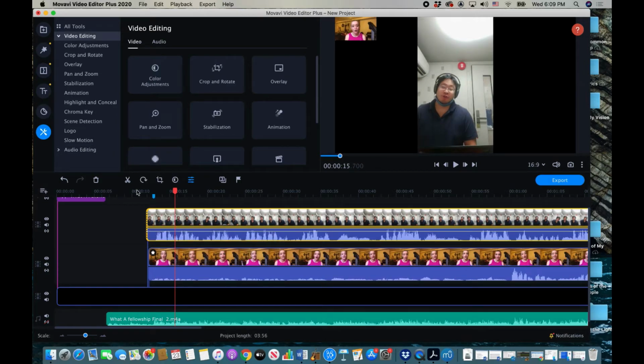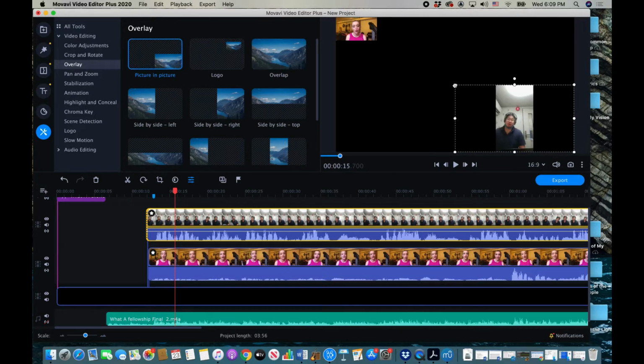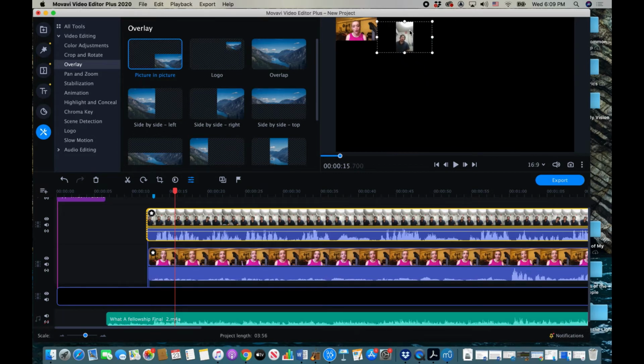So when I click on his video track, I can go to overlay, and I'm going to click on picture in picture. I'm going to make him small, and I'm going to move him up here somewhere. And if you notice, the black part is transparent, so I could make him like that. It makes him awfully small. So let's do something else.